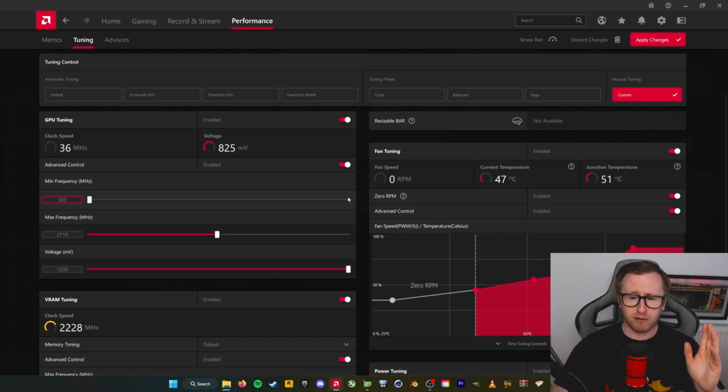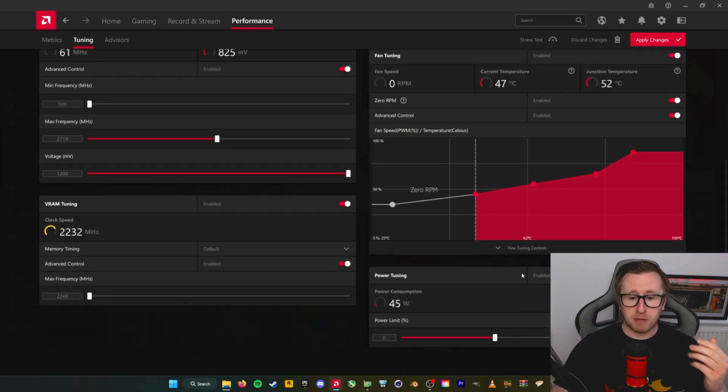Moving over to the right, we have our fan tuning. This is where you can actually tune your fan and design your own custom fan curves. Enable or disable 0 RPM mode, which is where the fans don't spin up unless they're under load. And then below that we have our power tuning, which is basically where we can amend our power limit.